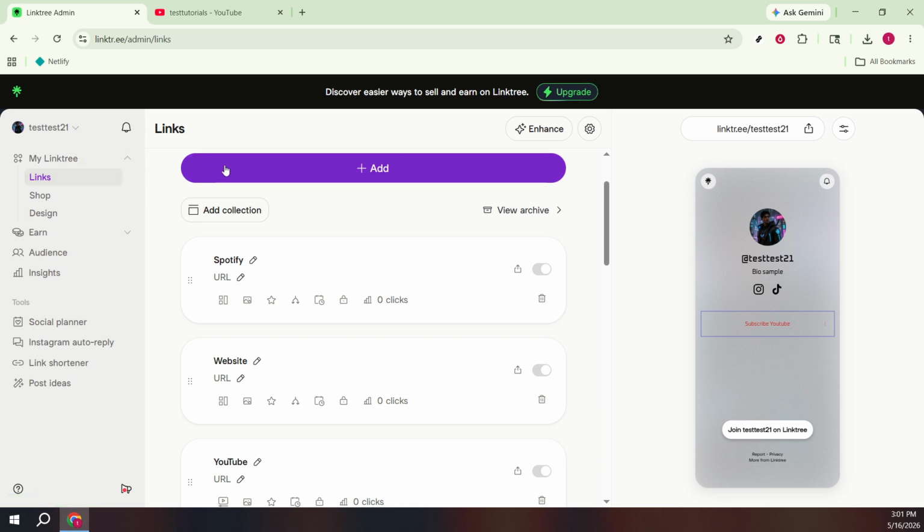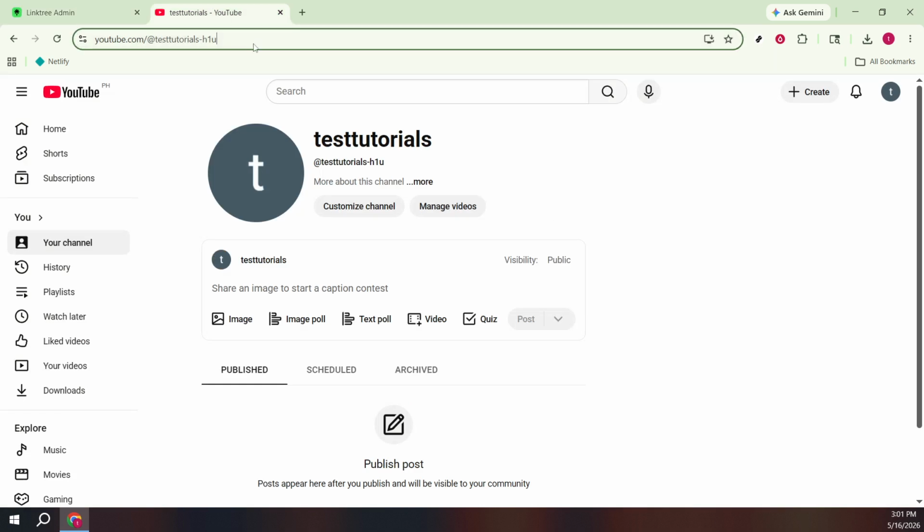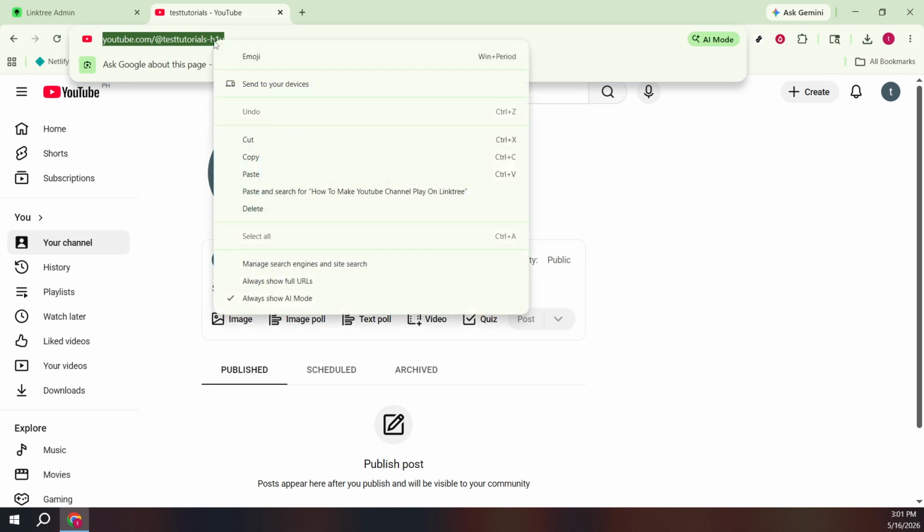Next, open your YouTube channel in a new browser tab. From the address bar, copy your channel's public URL. Handles and channel URLs both work fine. Just avoid copying from YouTube Studio or any private page, because Linktree won't be able to detect those correctly.